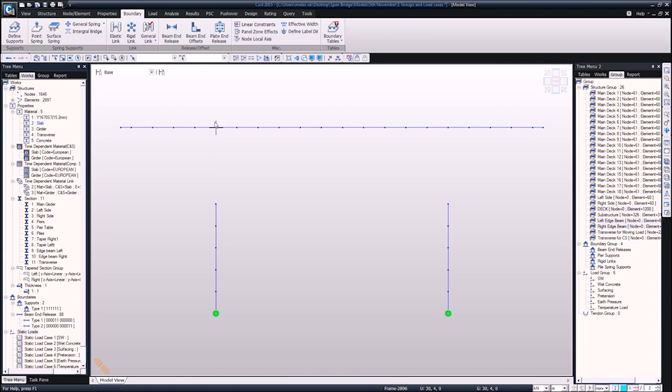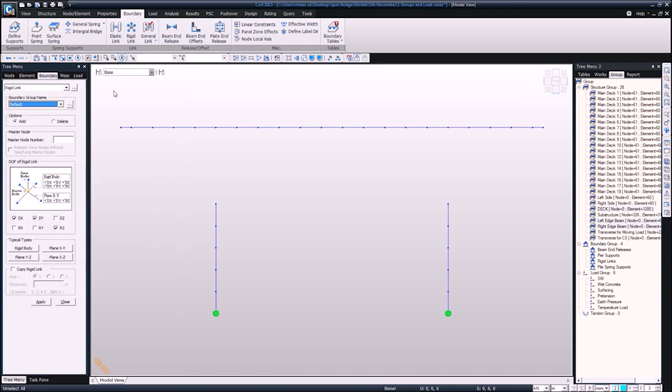Next I will be creating rigid links between these two nodes and these two nodes. The reason why I'm creating these rigid links is to represent the stiffness between these two nodes, which is basically the depth of the beam. Okay, so now I'm just going to go to rigid link, select the group, so rigid link, select the master node, define the type, that's rigid body, and simply select the two nodes between which I'm going to have the rigid links. And by pressing apply you can see that this has been created.